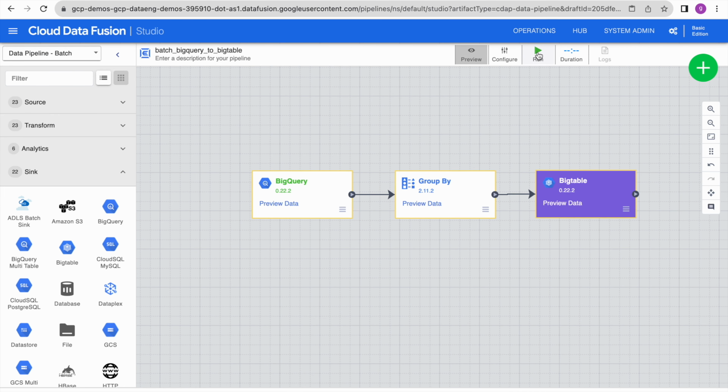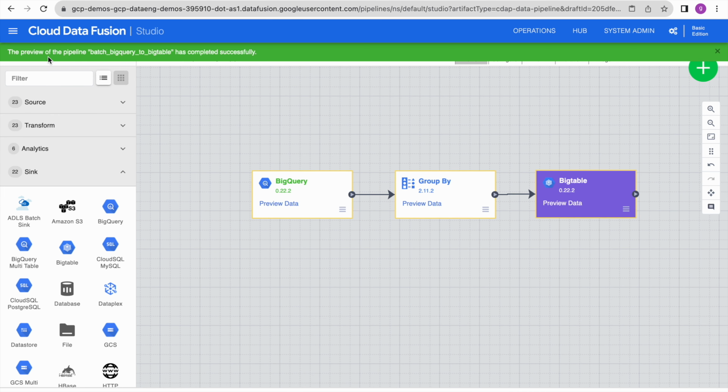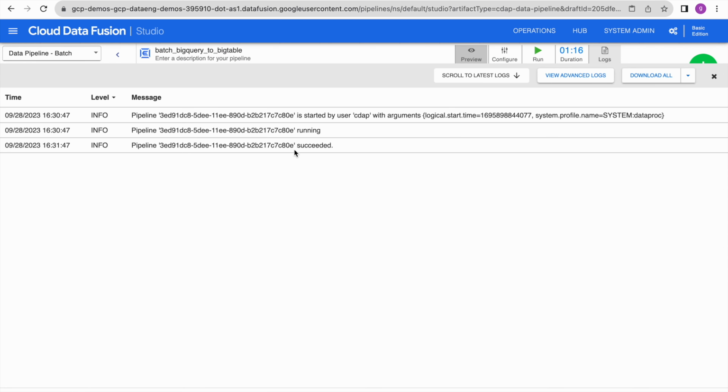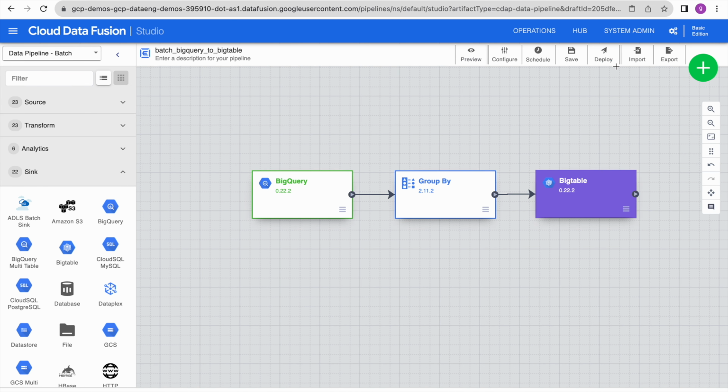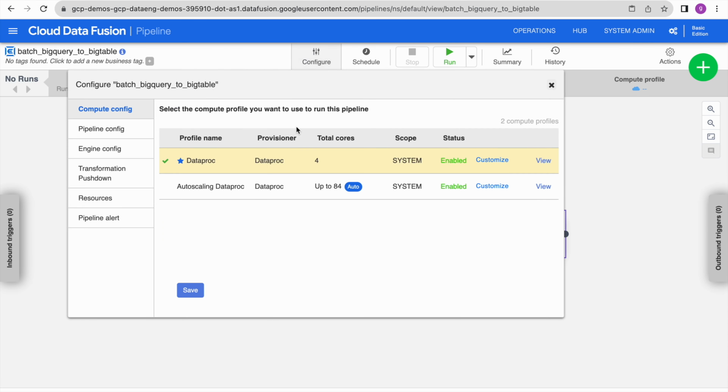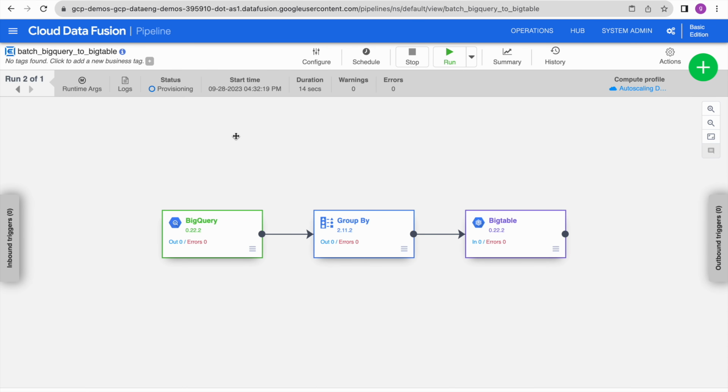Now run this pipeline in preview mode. This pipeline has been successfully run in preview mode. Go to the logs and check the logs. No issue. Close this. Now come out of the preview and deploy this pipeline. Go to the configuration. Make sure you have the autoscaling mode enabled. Now run this pipeline. Now this pipeline is running. Now you can see this pipeline has been successfully completed.